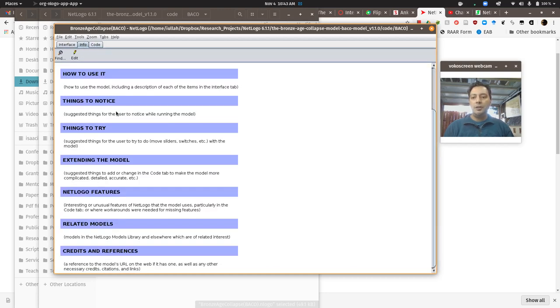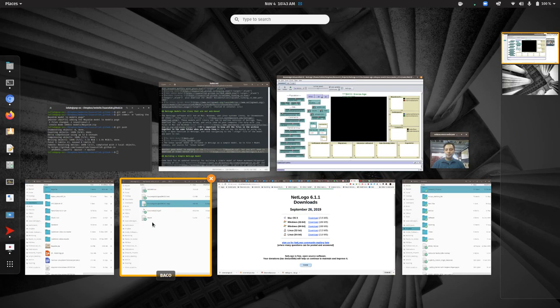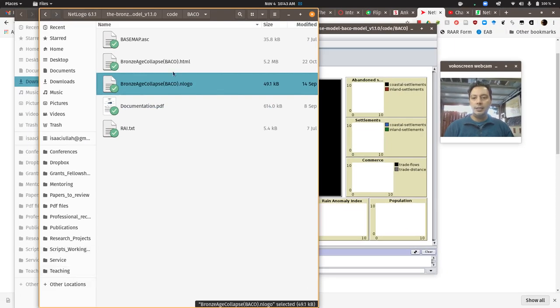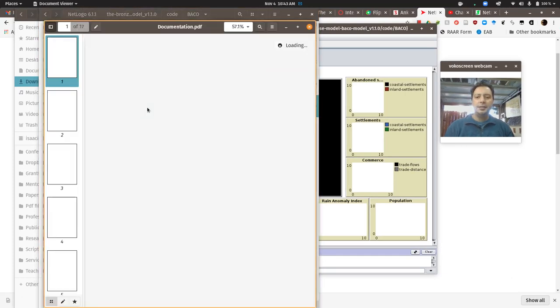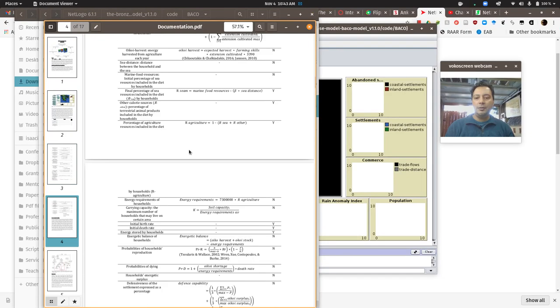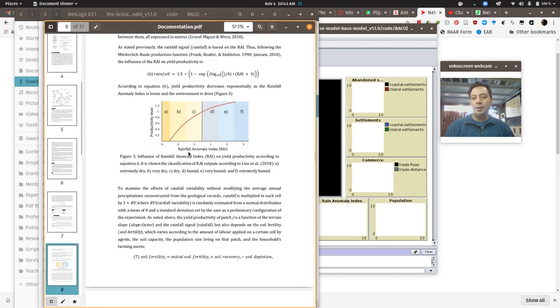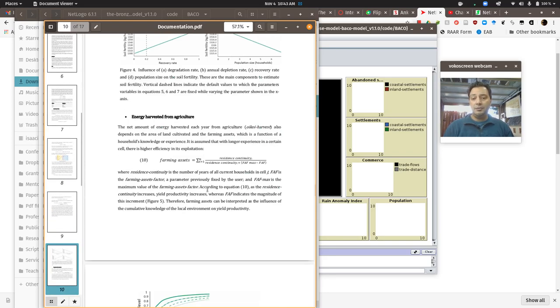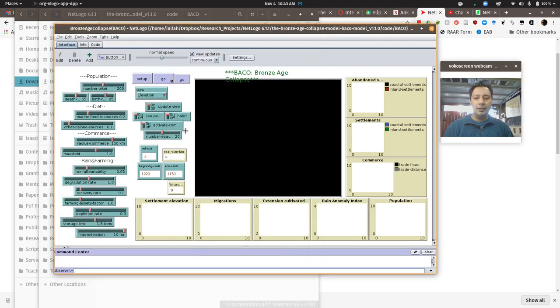And then the tabs: the model info is here, and the model code is here. For the Baco model, they didn't put anything in info, so you'll have to read the accompanying documentation, which is this file right here, documentation.pdf. There's a bunch of information in here about how to run the model, what all the sliders mean, and how they designed the model itself. I'll record another brief tutorial about how to use this particular model. Basically, you're ready to go with this.